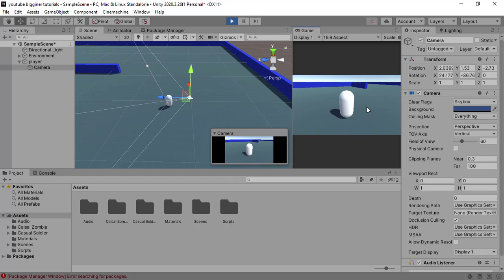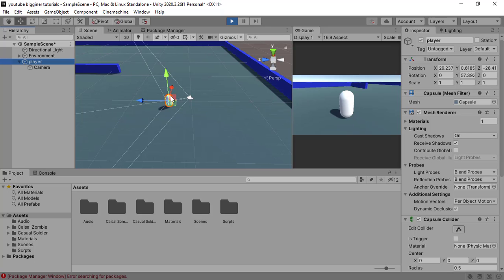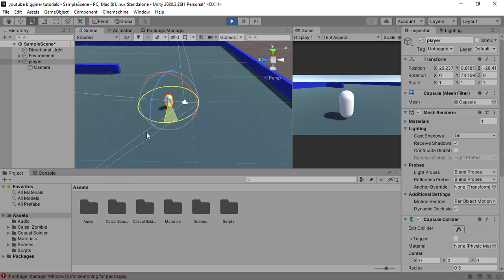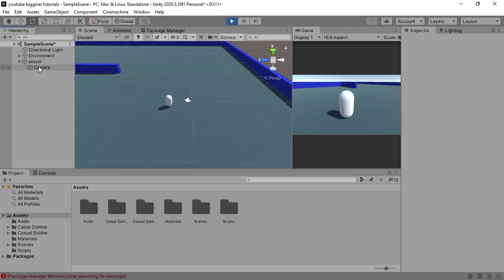First of all, it's so boring and solid, and it's not actually attractive. And the other problem is if I select the player and rotate it, the camera will rotate itself. Most of the time we want to rotate the player game object, and we don't want to rotate the camera as well.